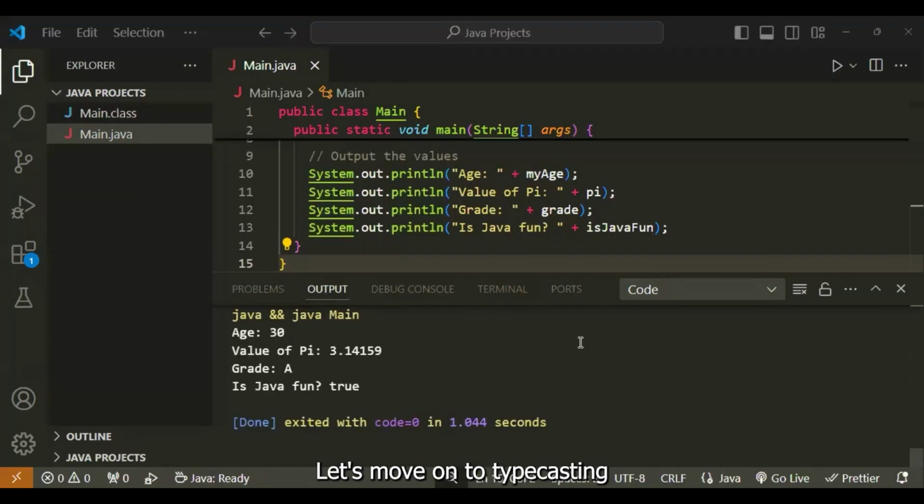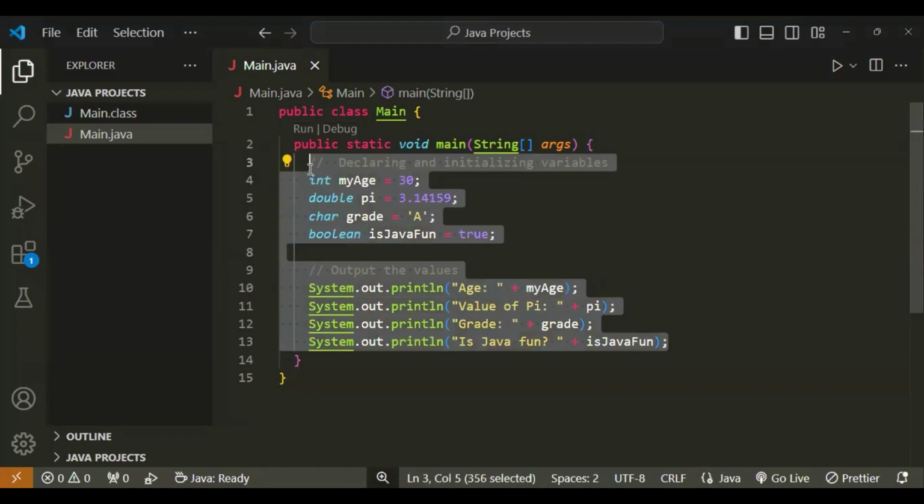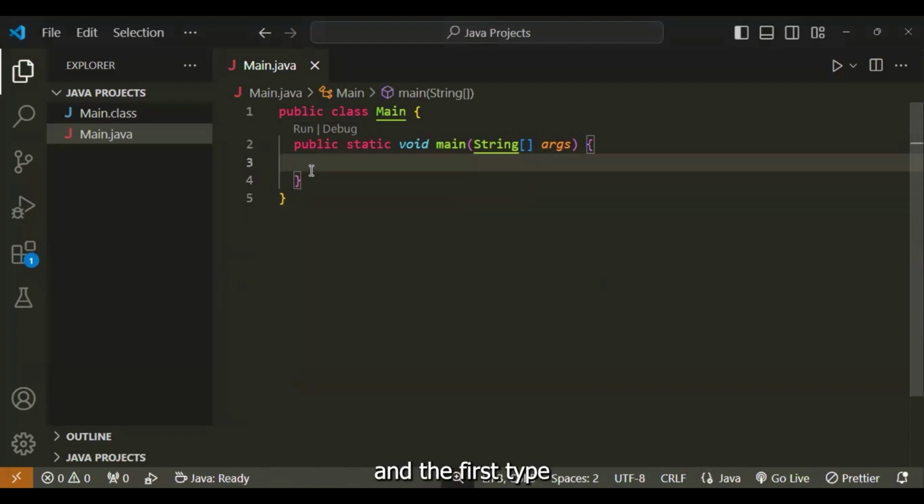Let's move on to typecasting and type conversion. Sometimes you'll need to convert one data type to another. For example, from an int to a double or vice versa. So in Java, there are two types of casting. So in order to demonstrate that better, let me clear this for now. And the first type of casting is called implicit casting. So when we say implicit casting, this is automatic.